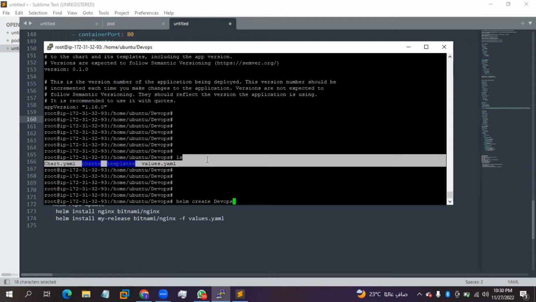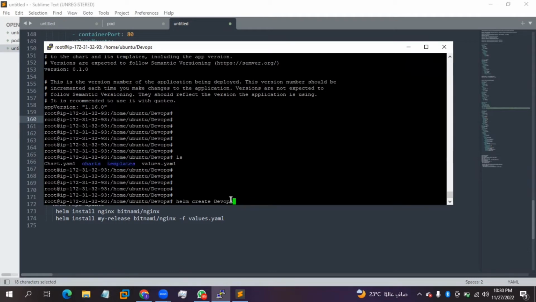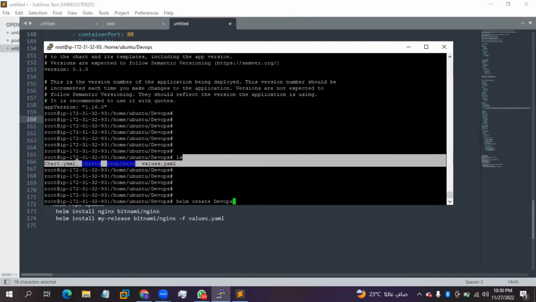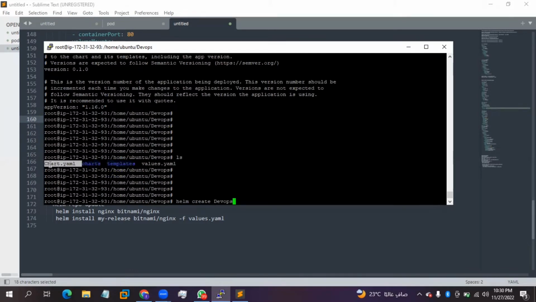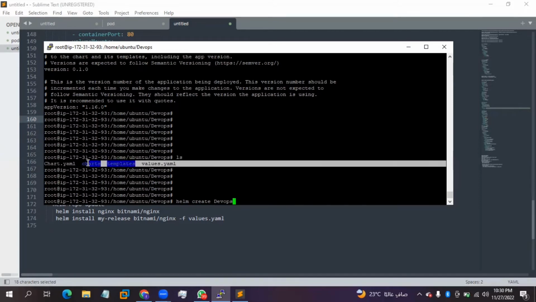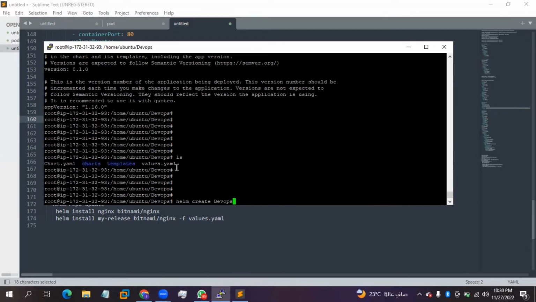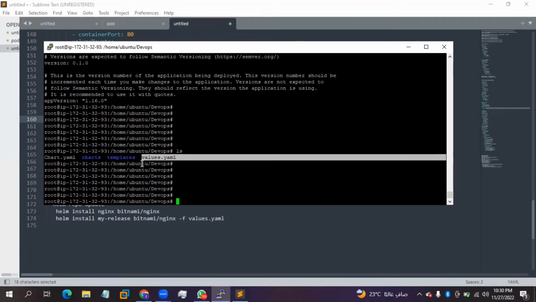Once you run helm create devops, it's going to create a directory called devops. And then I cd into the directory. Look at it here. Inside the directory is where we have all these files. You have this chart.yaml that holds some information about the chart, but the main configurations are inside here. So now the values.yaml file, let's cat the values.yaml and see what we have inside.